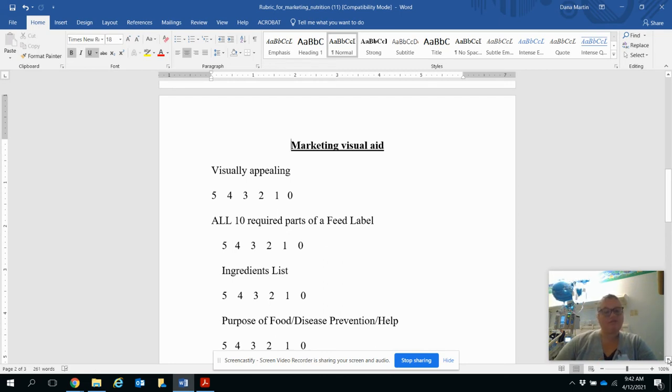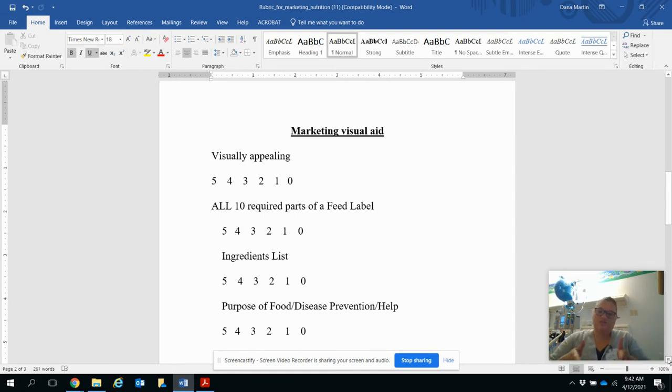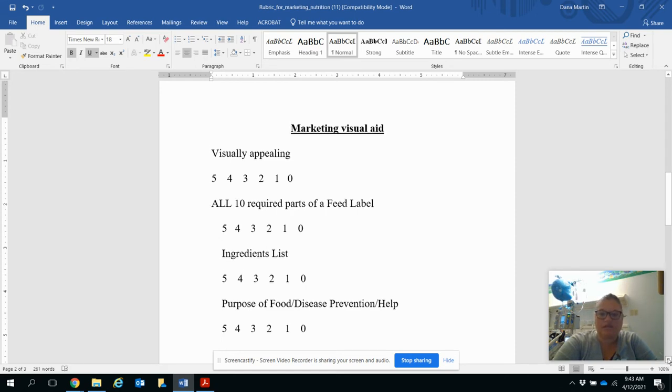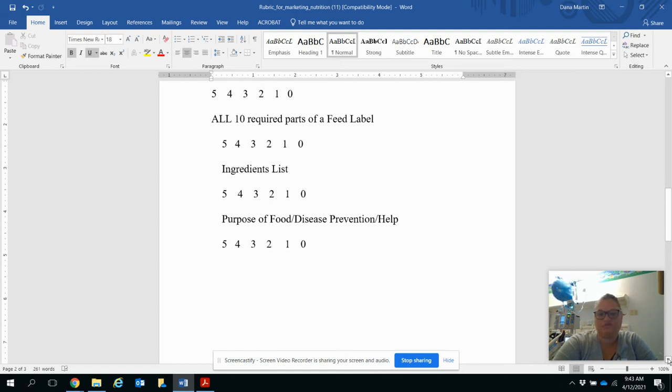It needs to have all 10 requirements of the food label, an ingredients list, things you would put in there. So you can pick certain foods that go into the feed that have the nutrients that help prevent the disease for the animals. So it's a connection between the food and the nutrients in the feed to help prevent a disease for animals. So we're trying to make that connection. And then the purpose of the food, the disease that you're trying to prevent.